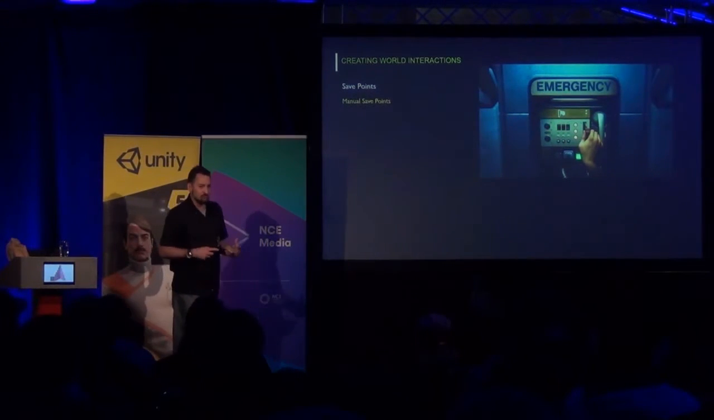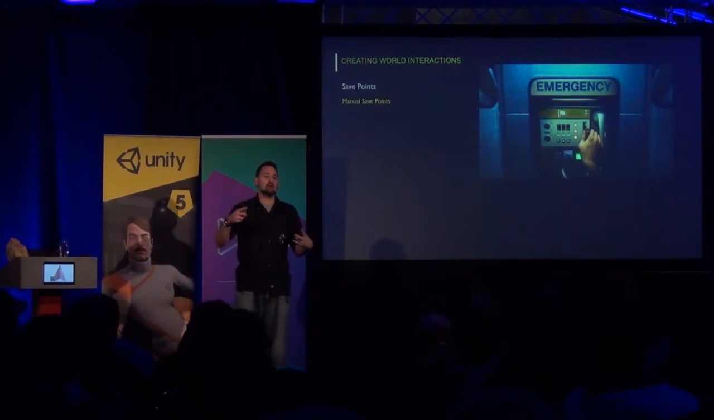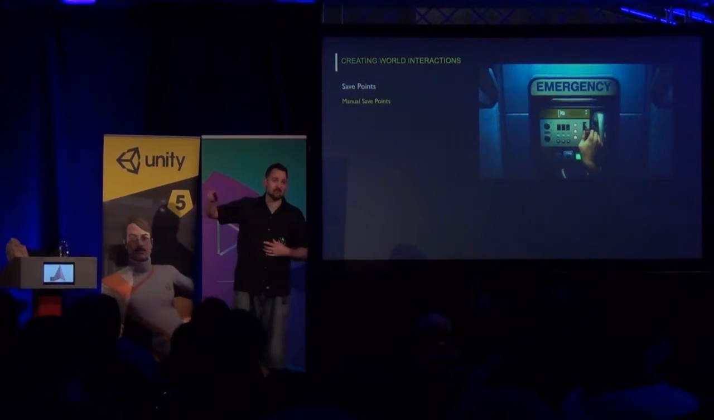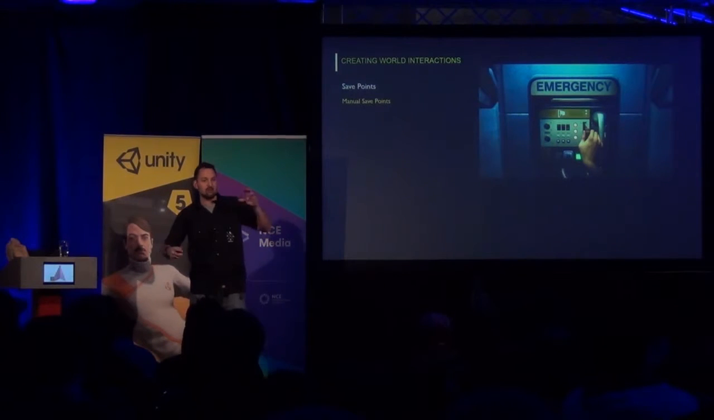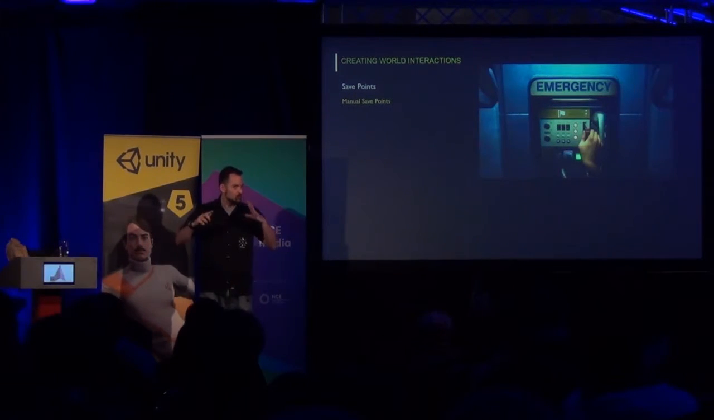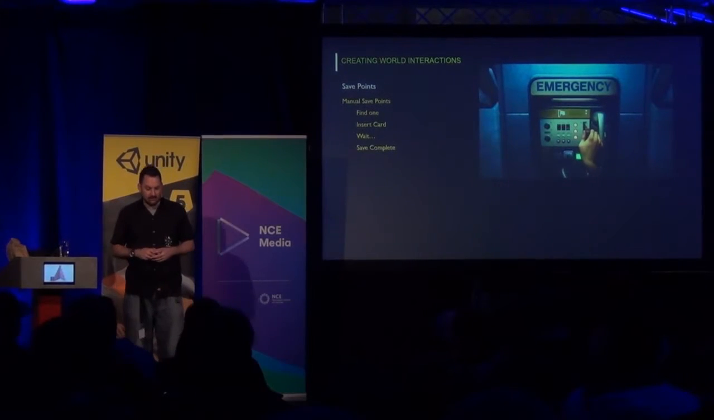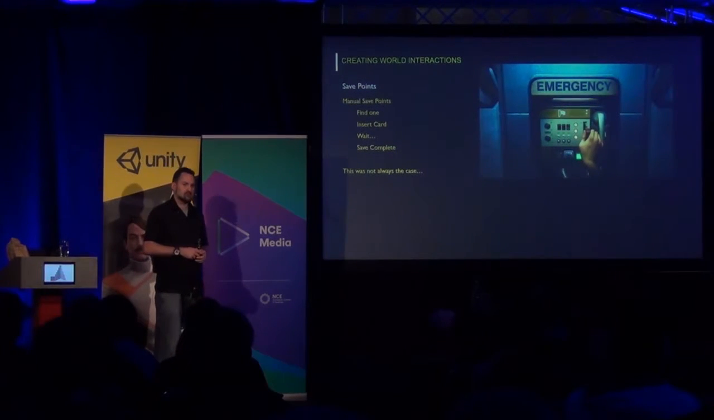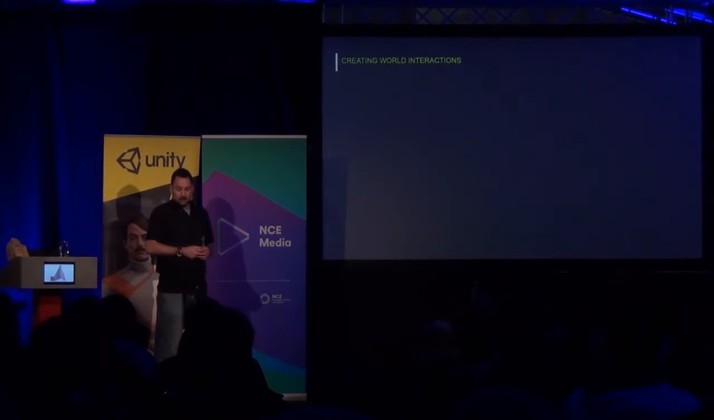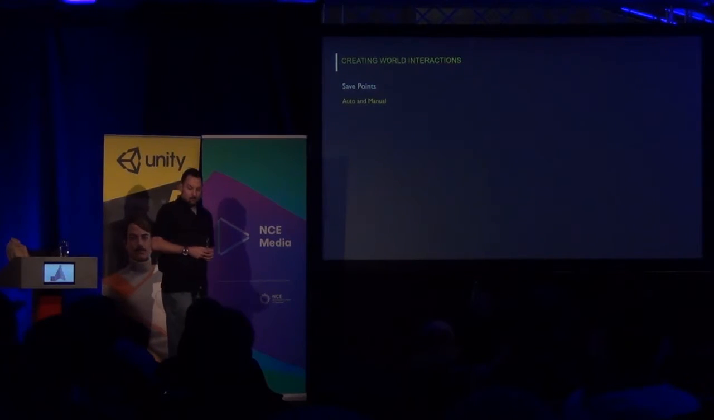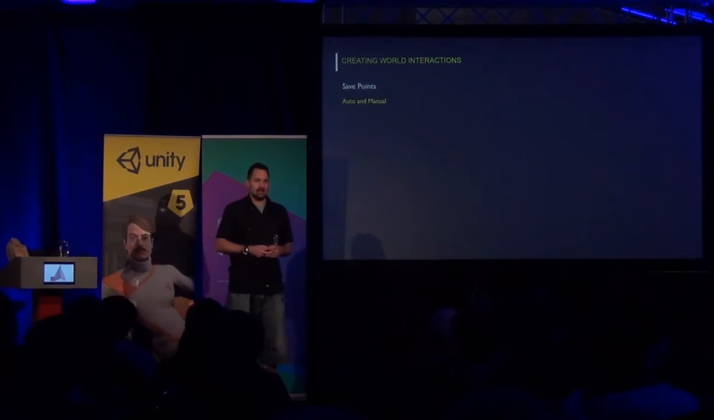So another part of the game I feel added a lot to it was the save points in the world. Now these were manual save points. For those who haven't played the game, in the game you had to walk around and locate these save points and activate them to be able to save. There was no pause the game and get out to save. It was all within the environment. You had to find one, insert your card, wait for a bit, and then the save was complete. But this wasn't always the case in the game.